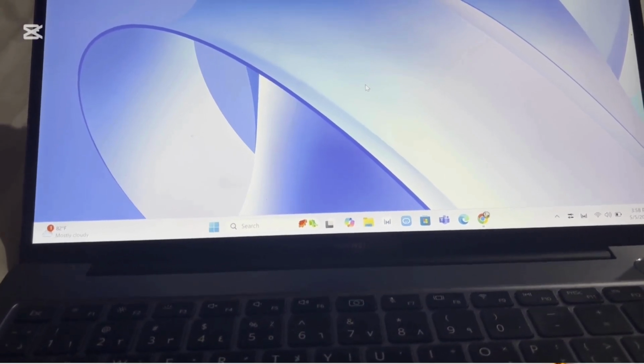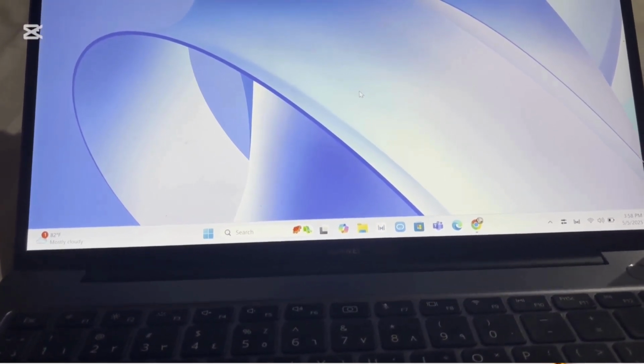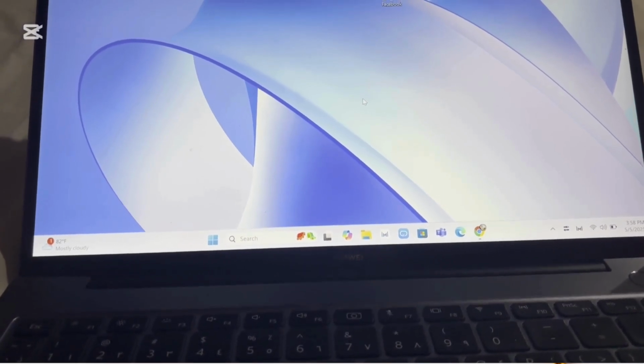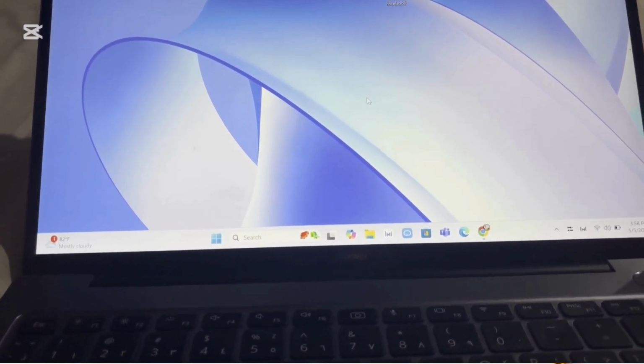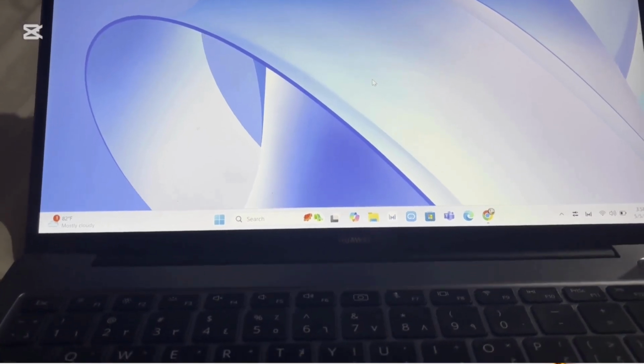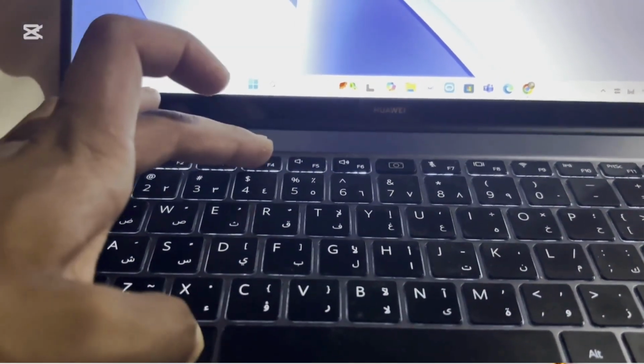Today I will show you how you can shut down your PC or laptop safely. So let's get started. In this video, I will guide you through two simple steps to shut down your PC safely. In the first one, we will use a shortcut key like Alt plus F4. So simply press the shortcut key Alt plus F4.